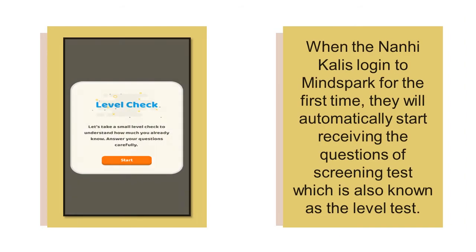When the Nanikalis log in to Mindspark for the first time, they will automatically start receiving the questions of the screening test, which is also known as the level test.